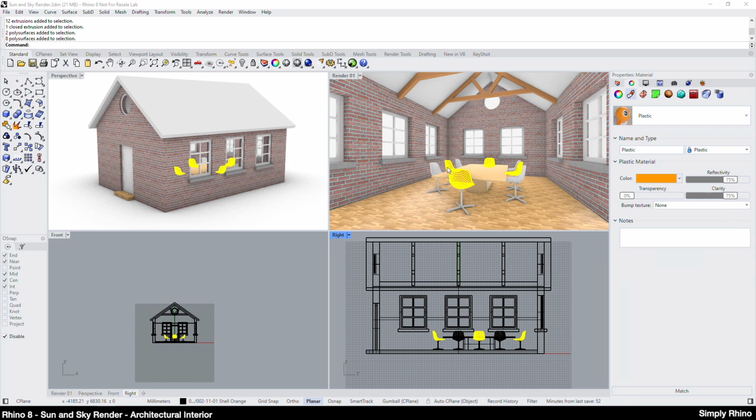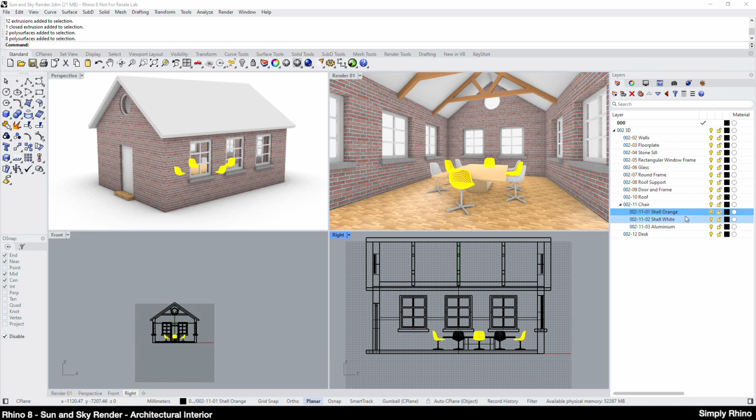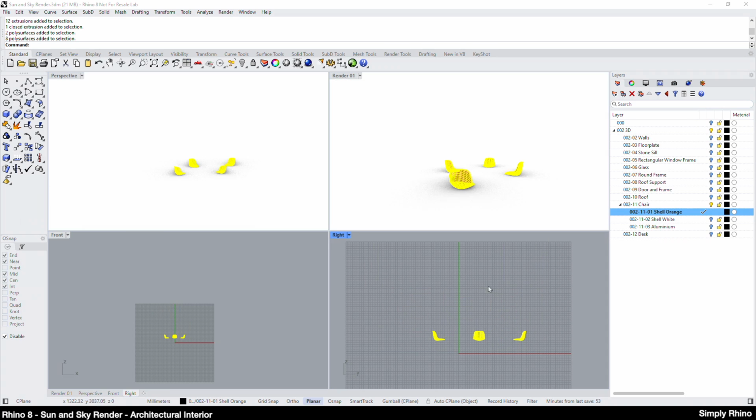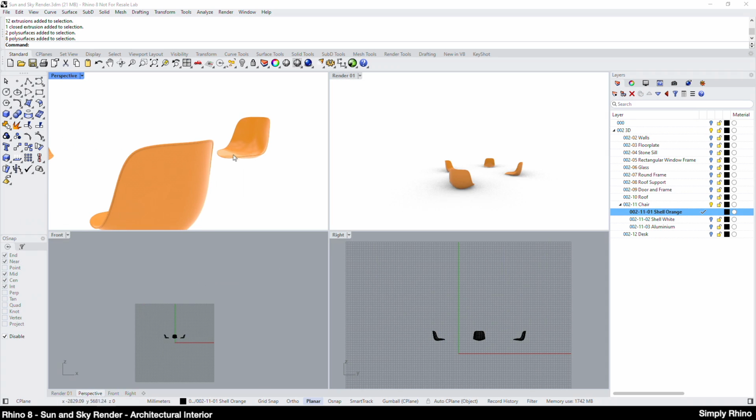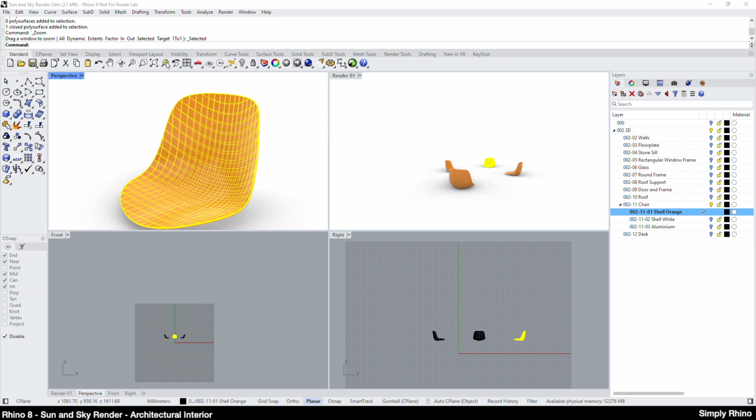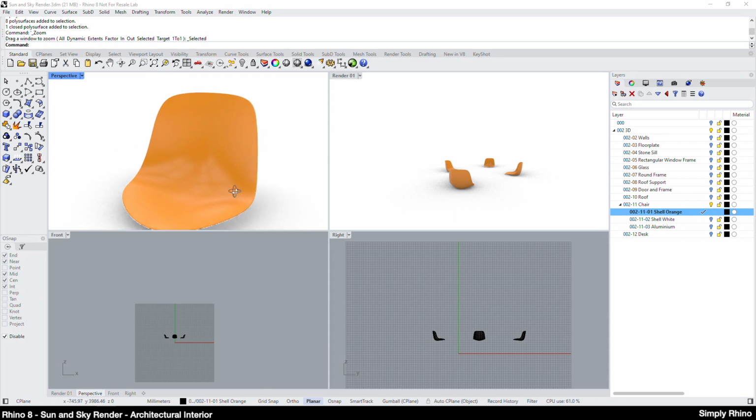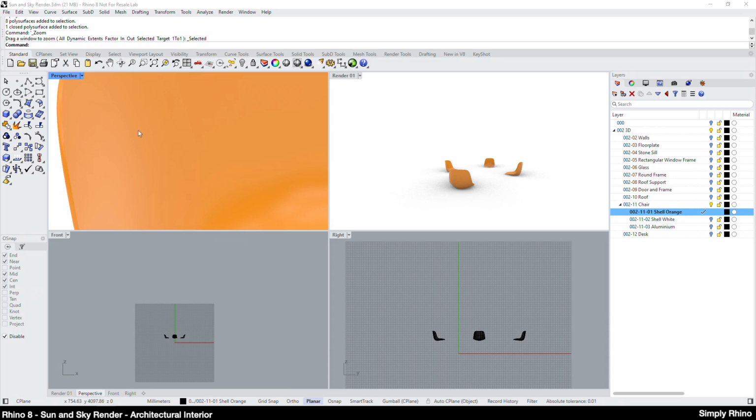I'd like to add a texture to the material, and of course it's pretty hard to see these chairs at the moment, so I'm going to isolate the layer that these are on. So right click on Shell Orange and choose One Layer On, and then in the perspective viewport I can zoom in, or even better, select one shell and use Zoom Selected to get a close-up view that I can manipulate.